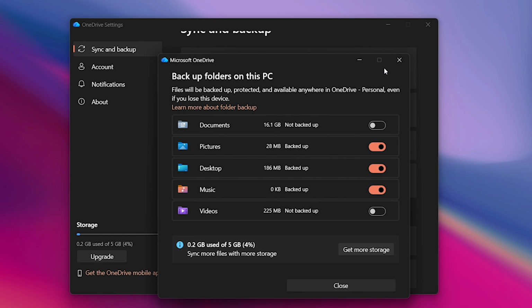Click stop backup and choose where to back up files. You need to choose only on my PC. Continue. Some files couldn't be moved because they're already being synchronized. Click the desktop. You need to disable this one. Stop backup and choose to keep files only on this PC.